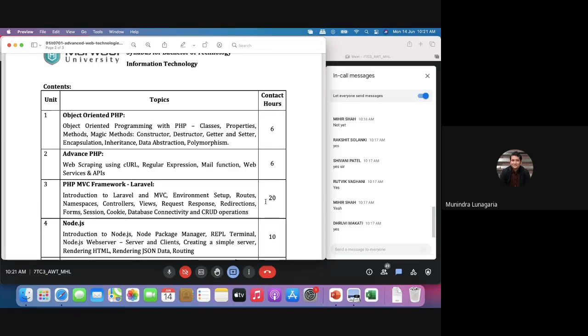Object oriented programming with PHP. What do you mean by a class? What do you mean by the different properties of PHP? What are the different methods of PHP? What are the magic methods of PHP, which are basically the constructor, destructor, getter and setter methods? What do you mean by encapsulation? What do you mean by inheritance? What do you mean by data abstraction? And what do you mean by polymorphism? As you already know, these are the object oriented concepts.